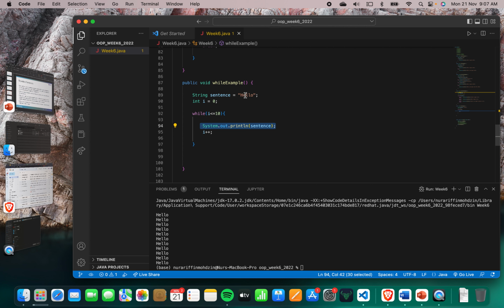So when this statement is true, it will execute this statement, whereby it will print out hello. After that, at the second line, I plus plus. Just now I is equal to 0, so when we put I plus plus, it will change to 1. We will increase by 1. So after that, it will go up again, because this is repetition.